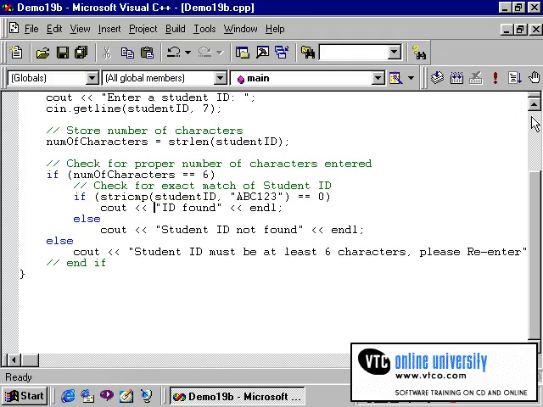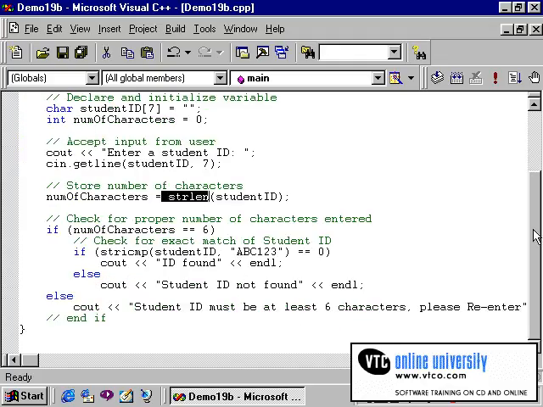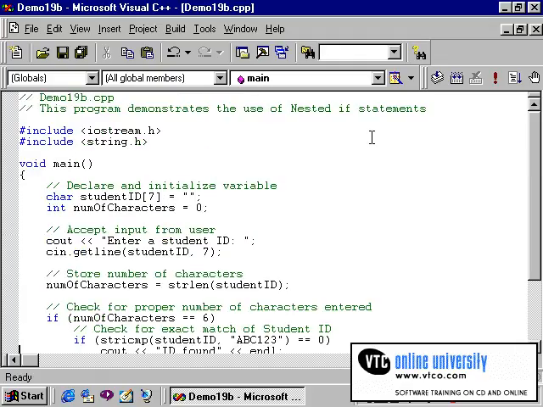This program is using a combination of a string character variable, the cnGetLine to accept characters, the string length function to determine the number of characters that's being entered, and then using a nested if structure. Once again, please note the syntax and the structure of the nested if statements. This is demo 19b.